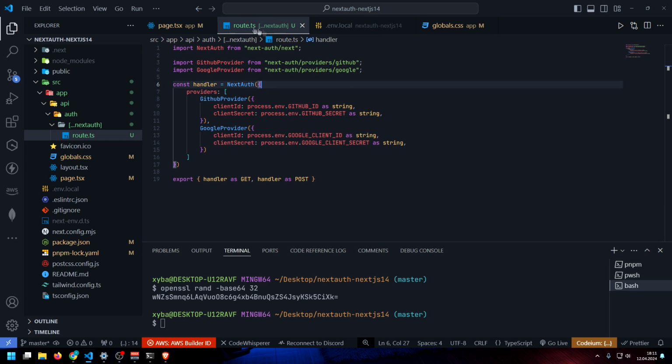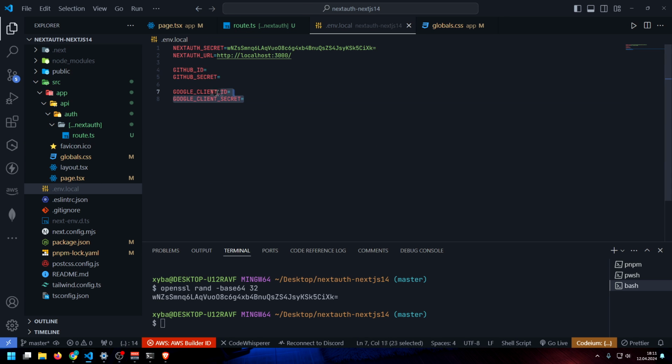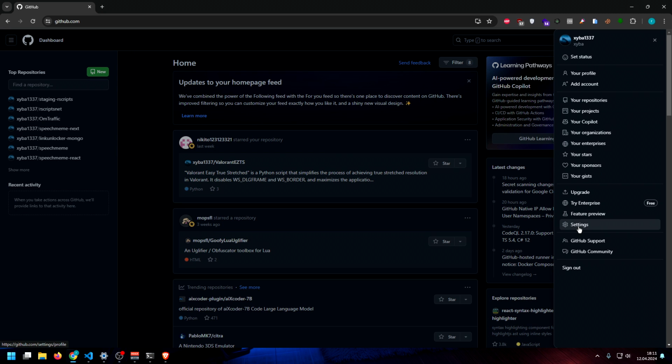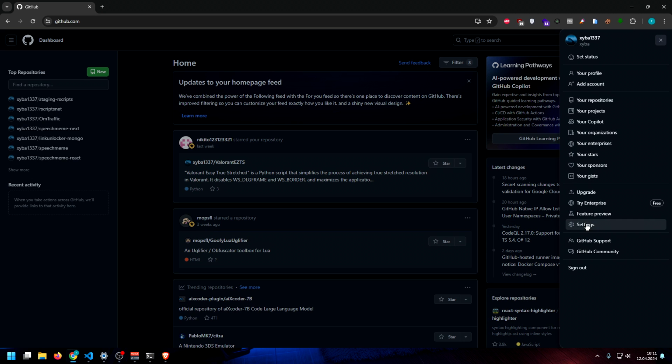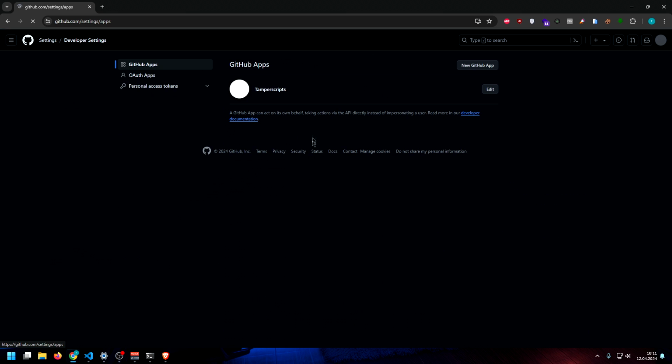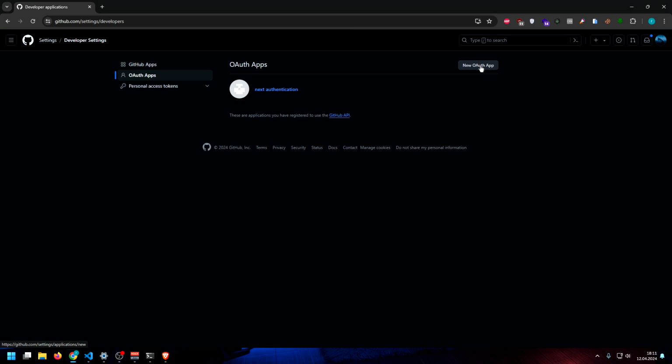And these were essentially the first steps. Now we obviously need to obtain these client IDs and secrets. So here's how we can do this for GitHub. Just click on your profile picture in the top right hand corner and click on settings. Then we want to move down until we see developer settings. Click on it. Then we want to click on OAuth apps. And then we want to create a new OAuth app at the top right hand corner right here.